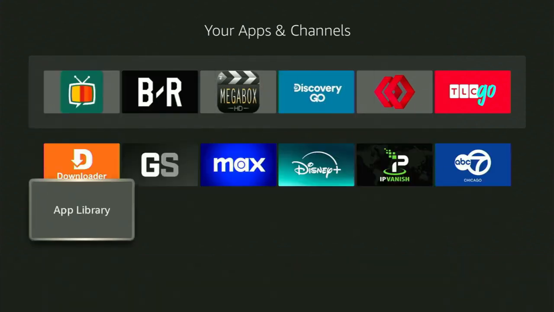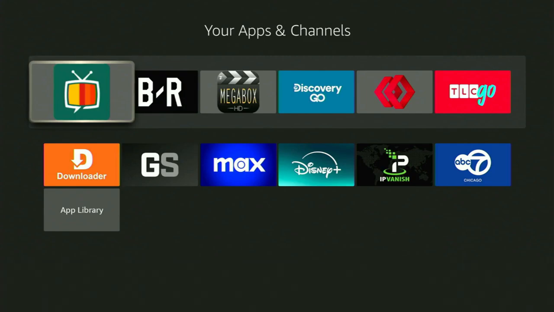Then feel free to open the Streamfire application, and from here you'll get access to hundreds of live TV as well as live sports channels. And it is of course free of charge.